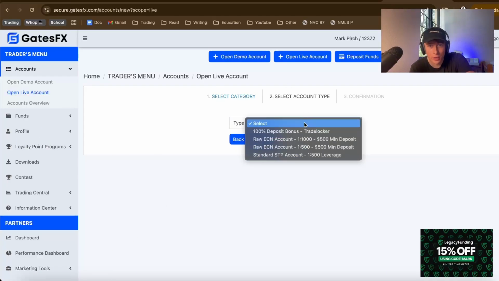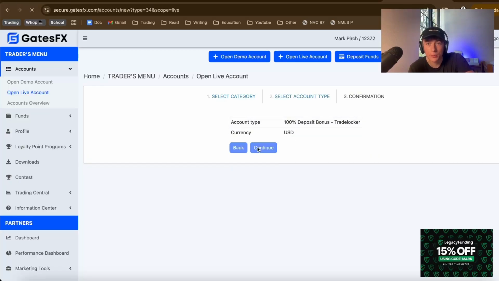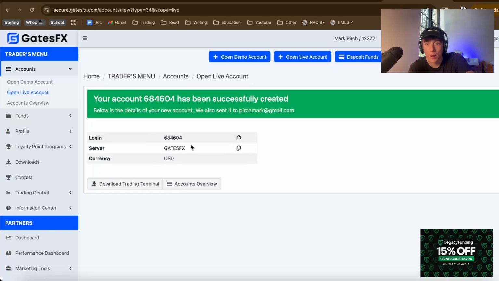Now, that is how you open an account. You select an account type, currency USD, and you will be given that account, which will pop up. Here are the login information for this account, and then the password is sent to the email. So that's where you find the information. You log into your account on TradeLocker, and that's where you can actually trade with your account.